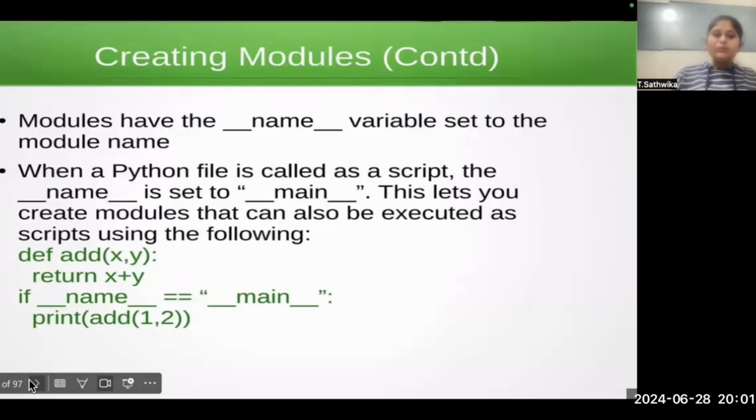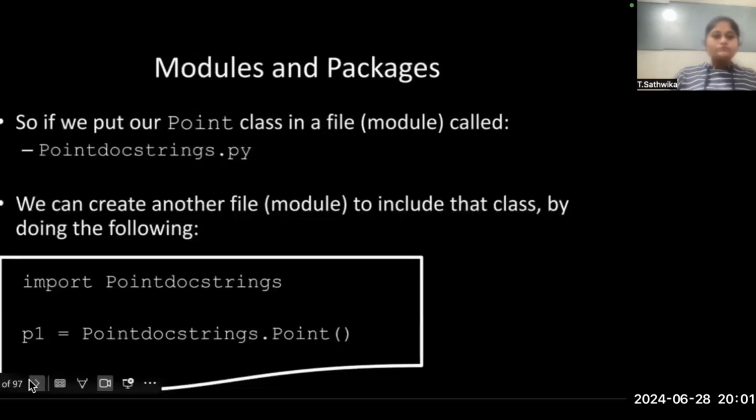This lets you create modules that can also be executed as scripts using the following: def add x comma y, return x plus y. If name is equal to main, then we have to print add 1 and 2. Now, if we put a point class in a file module called point_docstrings.py, we can create another file module to include that class by doing the following.